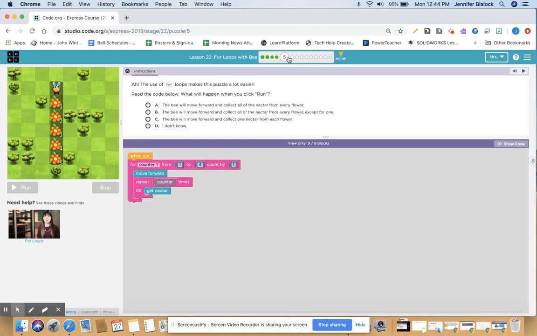A, the bee will move forward and collect all the nectar from every flower. B, the bee will move forward and collect all of the nectar from every flower except for one. C, the bee will move forward and collect one nectar from each flower. Or D, I don't know.